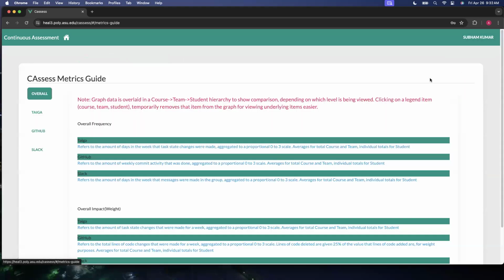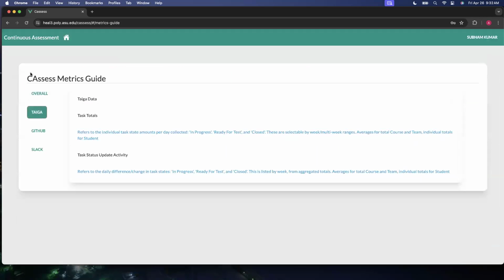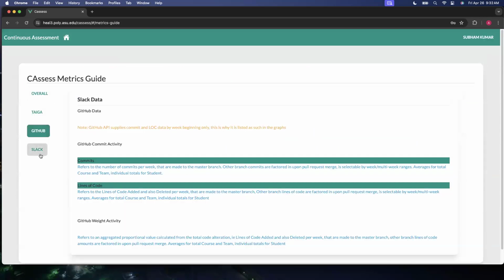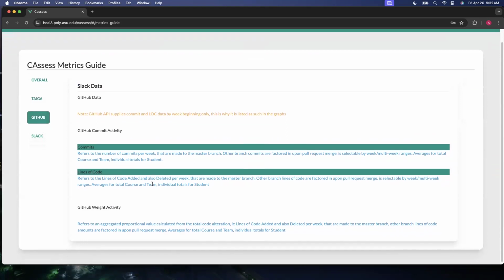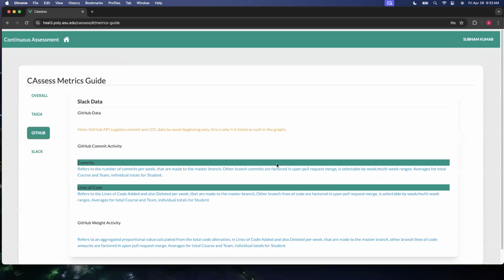Coming on to the metrics guide, these are some of the metrics that we are referring to. We have given a guide for all these metrics, and people can go and read all these things and understand how we are calculating different things.